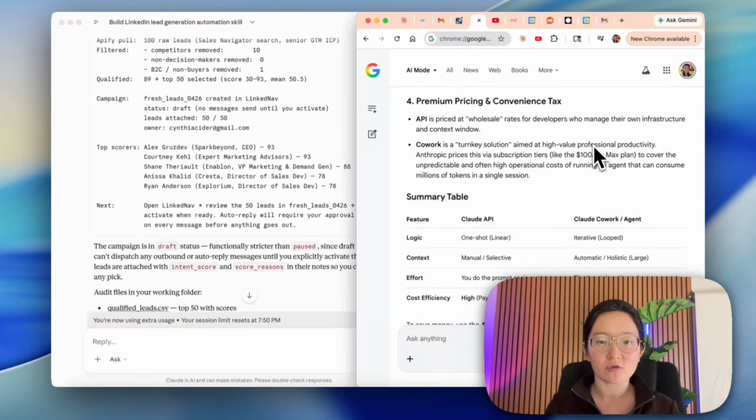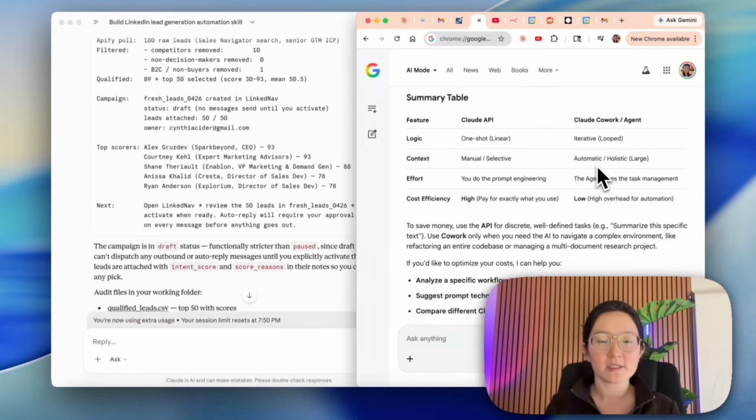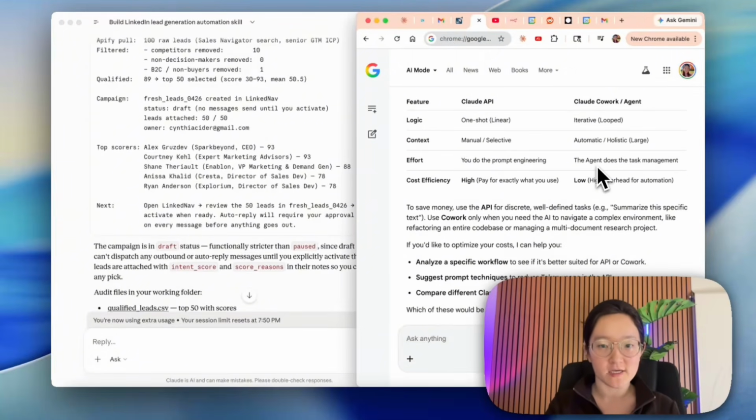So that's why I think Cowork is a great tool to use. But if you already have a very set workflow, step 1 to 3, it's better to just directly call those APIs without Claude having to think, which will definitely cost extra tokens.